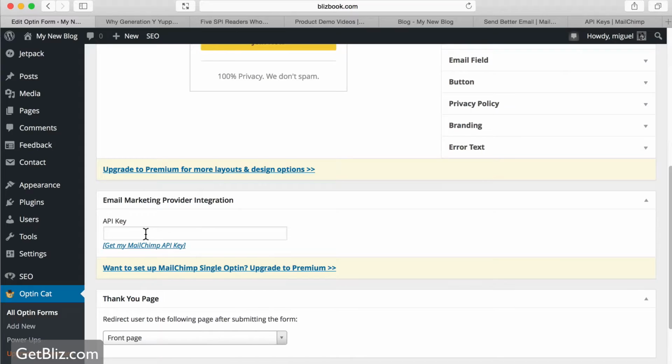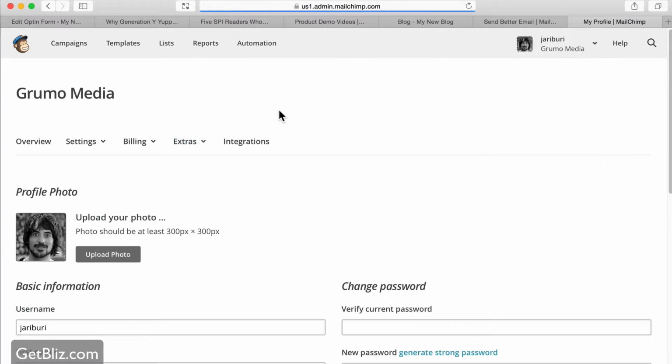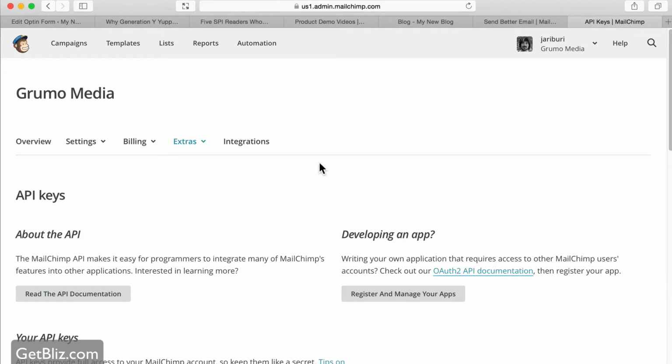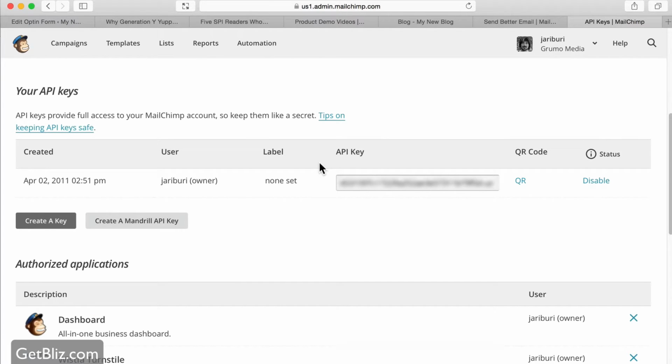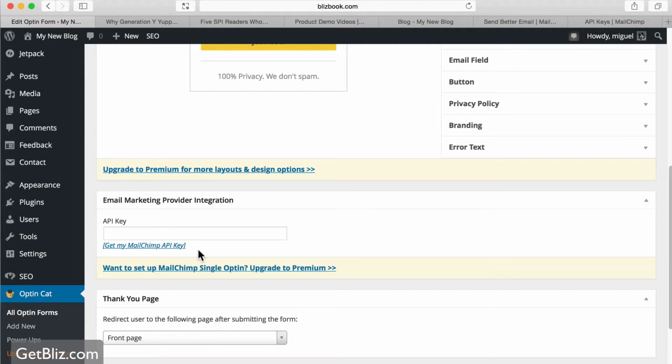But to connect it, we need to get our API key from Mailchimp. To get that API key, we need to go to our profile on Mailchimp, click on profile, then go to extras, API keys, scroll down to create your API key. If you don't have one already, you can click here, create API key. Once you have it, all you have to do is copy and paste that very long code here.